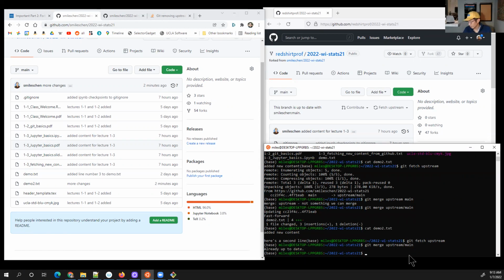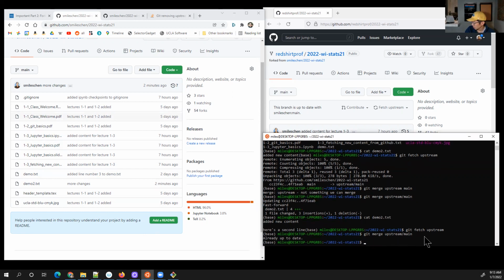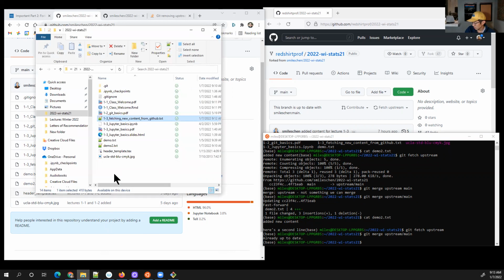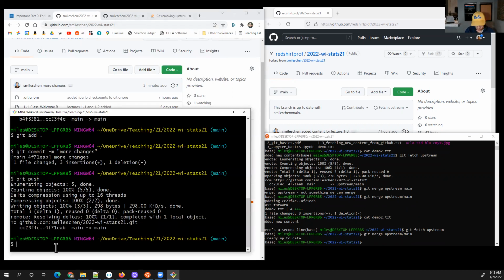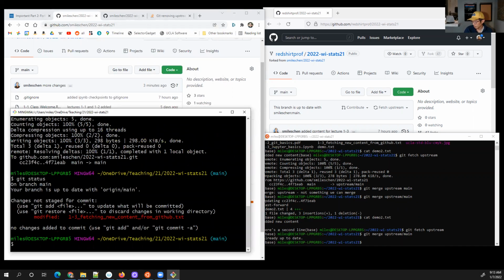And here, when I did a fetch and a merge, it says it's already up to date. Okay, thank you. Every time I update this and push these new commits, these commands, git fetch upstream and git merge upstream main, will be used to download the new material.